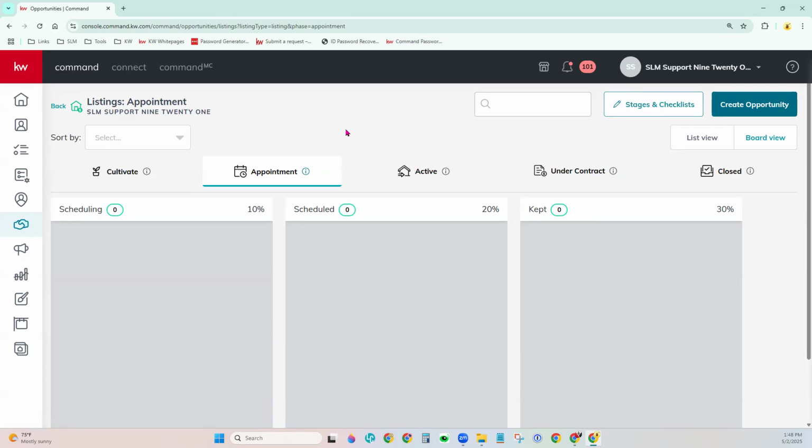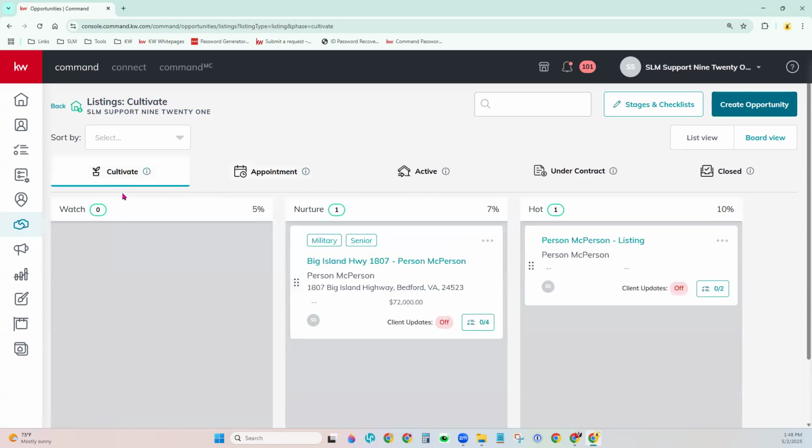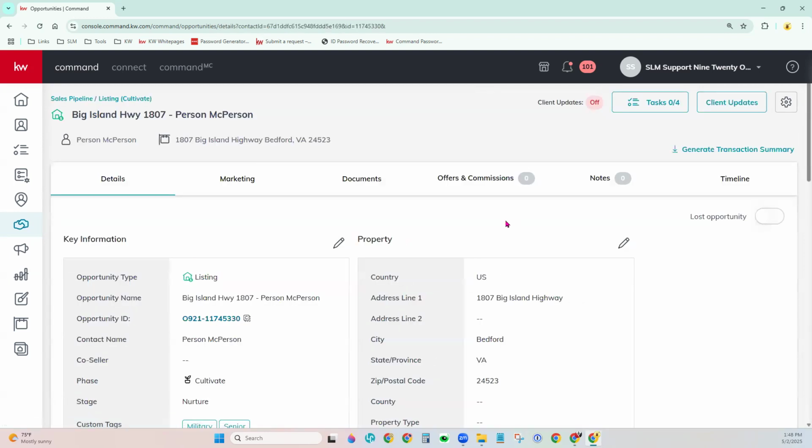Now, let's walk through the sales pipeline together for our last few minutes so that you have an idea of the different things that you'll do to get the opportunity from beginning to closing. We'll come here and we can know that our opportunity is right here. So I'll just come to the cultivate phase. This is our little guy, our little opportunity here. So I'm just going to open him.